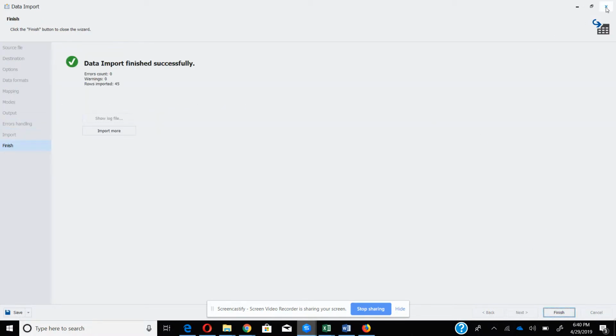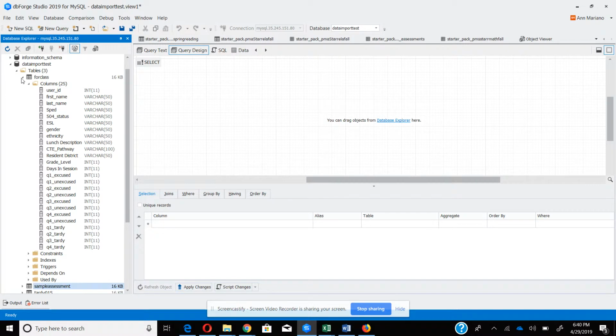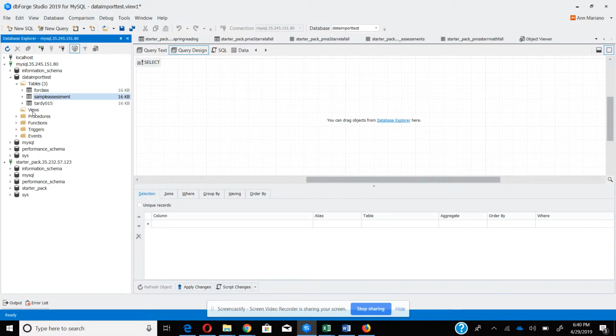So I'm going to close that window, and you'll see now, let's close that up, that we have Tardy, a file I was working on earlier, and we have Sample Assessment and for class. So what I could do now if I wanted to is put these two files together in what in the SQL world is called a view. So let's make a new view here.